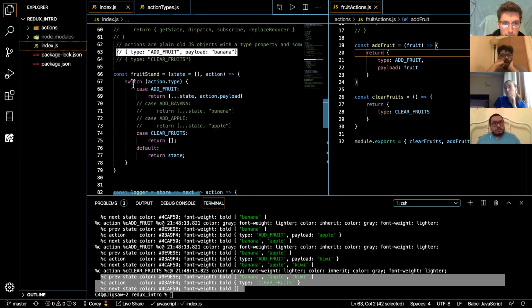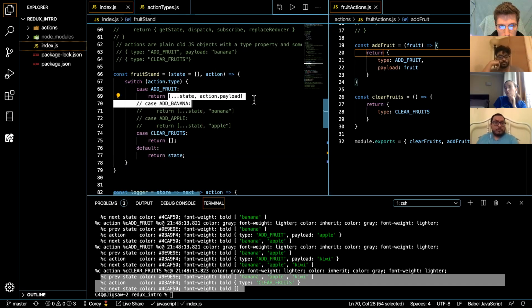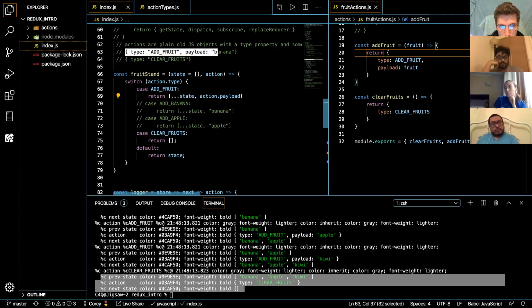And so we say, okay, action.type, we'll key into it, and we say, if it's in the case that it's add fruit, we're going to return a new array with everything in the previous state now copied over into this array, as well as the action.payload, because our action here also has this payload property, so we can get back this banana.